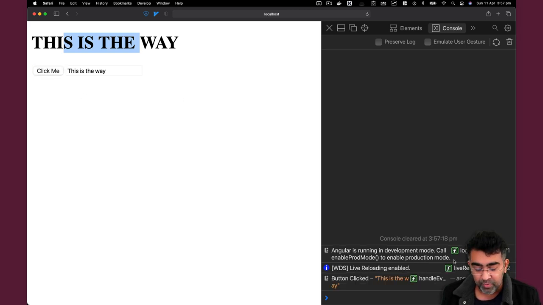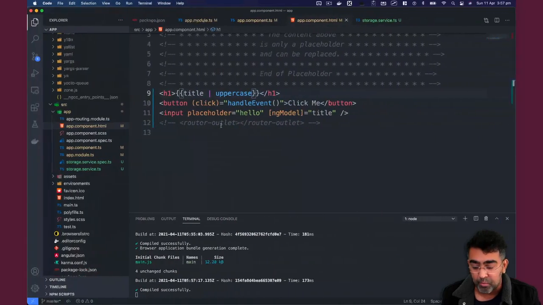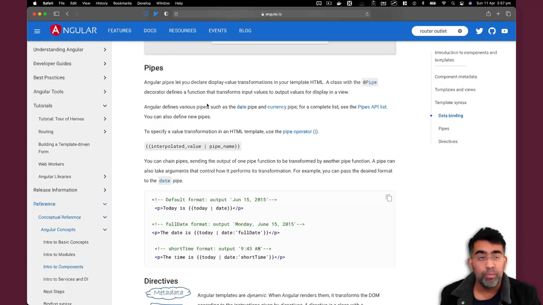If I click on that, you will see the actual value in the TypeScript file is not uppercase. It is still the original value. I'm not really a fan of Safari showing the value like that. But you can see the value, right? So now it is being uppercased by using the pipe. We'll take a look at the documentation for pipe.